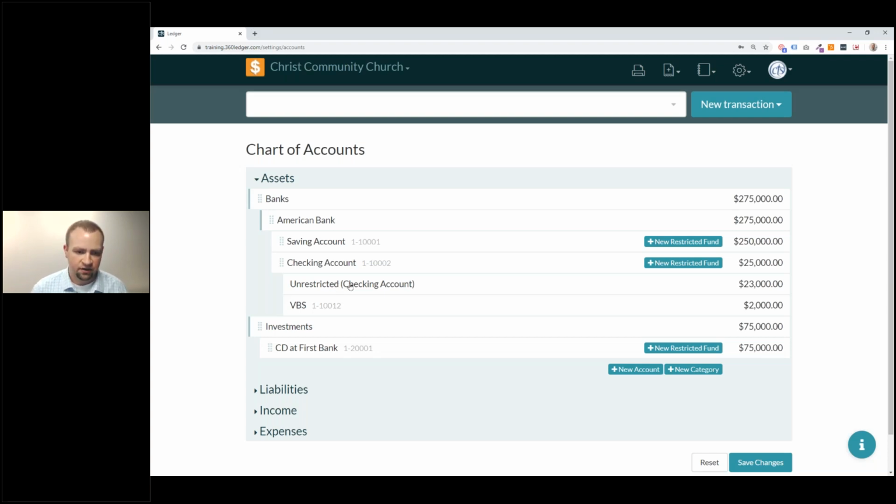And within a checking account, we have an unrestricted checking account where these are funds that are available for anything. And then we have our VBS account, which are funds specifically for VBS. So we've got about $2,000 there of initial balance, but we may need more depending on how large our VBS is. So what we'll do is we'll transfer dollars from our savings account into our VBS account. So we've got a lot of money in that savings account, and we can spare a few thousand to move over into VBS for that specific purpose.